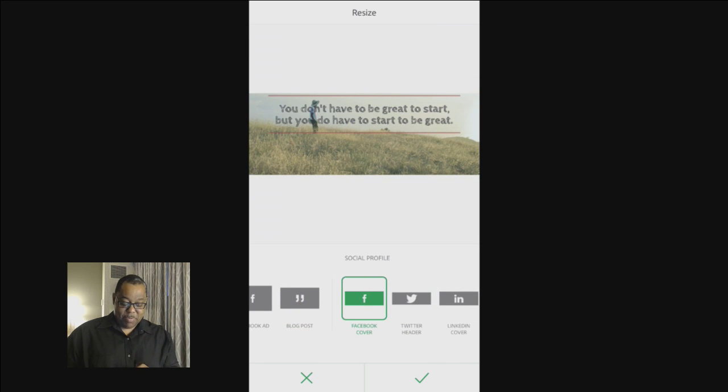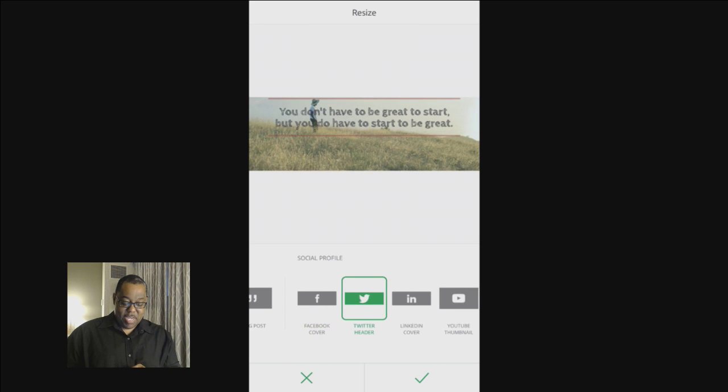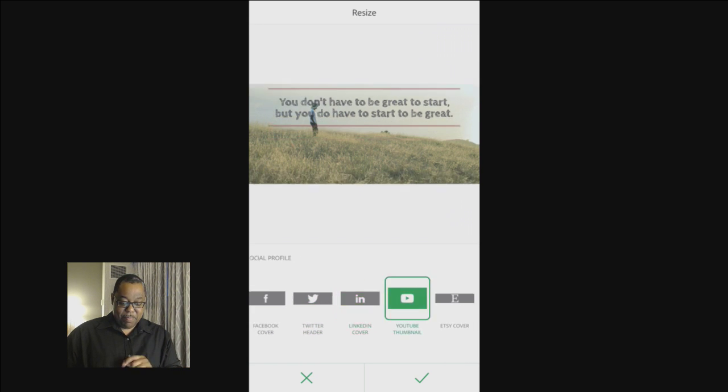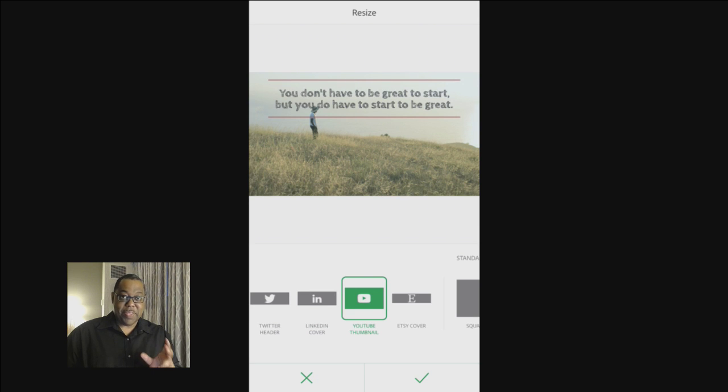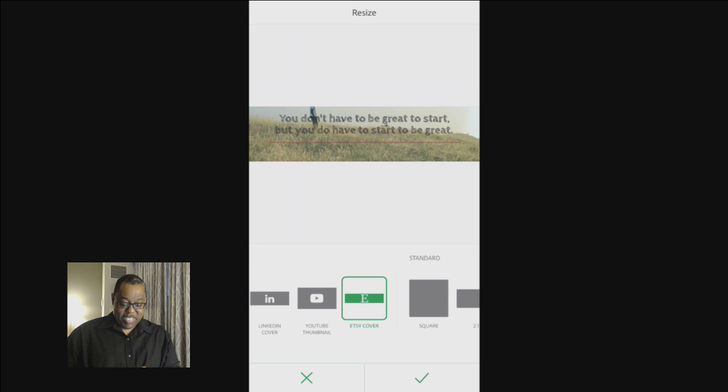Of course, I can move the text around once I choose these. Twitter header. So these are like for your profile page. So again, even though you may not use this for a post, you might use it for your banner on Facebook or Twitter or whatever, or LinkedIn. YouTube thumbnail, if I'm going to make a thumbnail for a video. Etsy cover, that's a new one. I didn't see that one before.